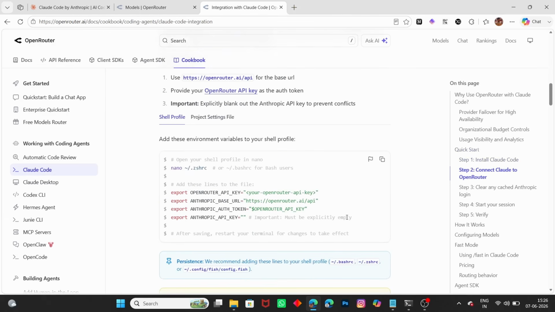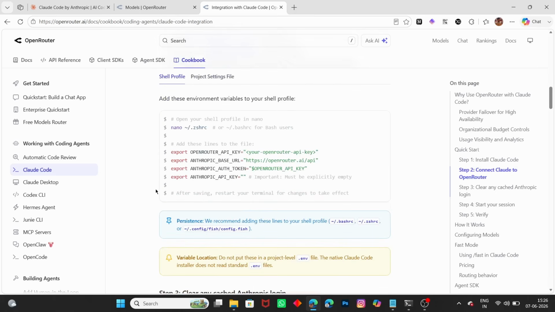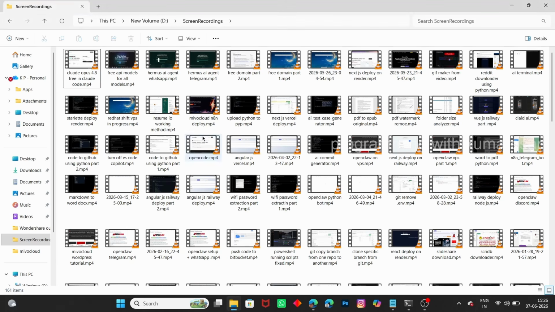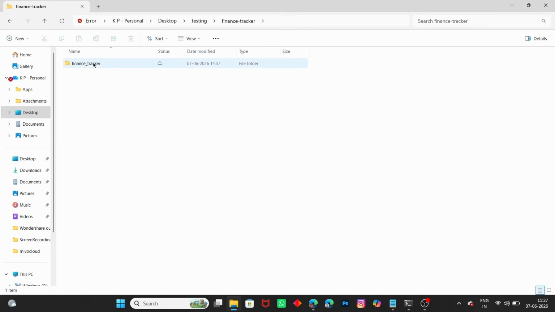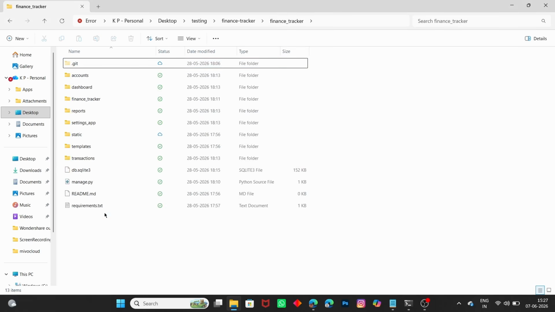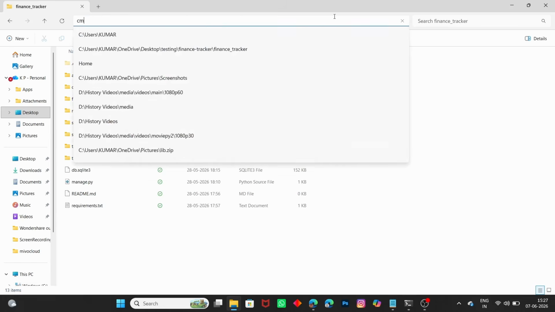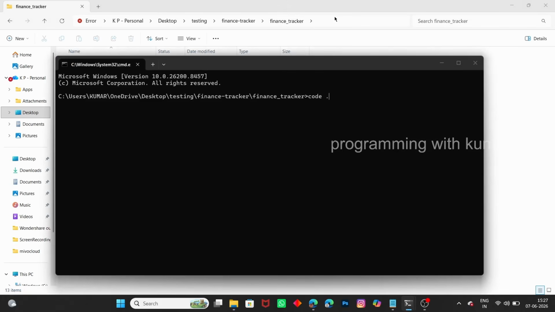To connect this, we need to set it up in the settings.json file. Actually, there are two ways. Either you can set up this settings.json file project-wise. What I mean is, let me go to my desktop and select a project folder. For example, take this project folder now. You can set up Claude Code project-wise, or you can set it up globally. Let me show you how to set this up for project-wise first.